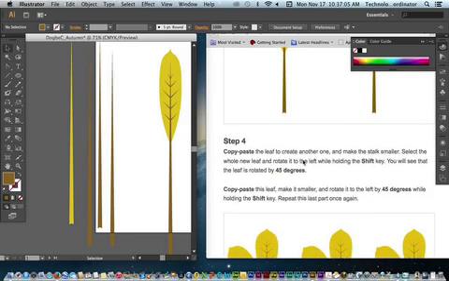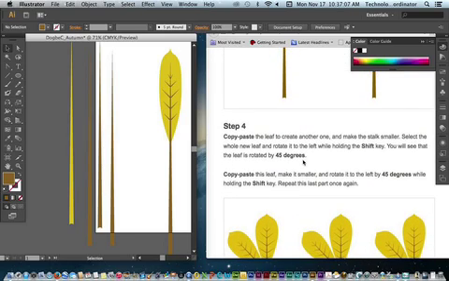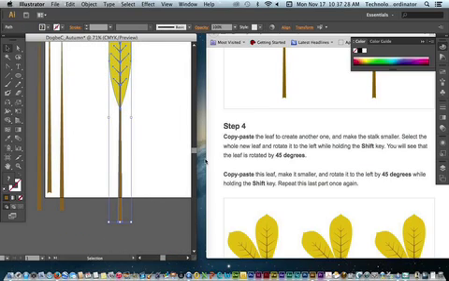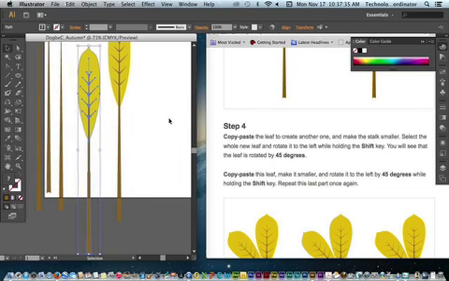So then we want to scroll down and do what it says. Copy and paste the leaf to create another one. Create the stalk smaller. Select the whole new leaf. Rotate it to the left while holding the shift key. You will see that the leaf is rotated 45 degrees. So what it's asking us to do is to select this, copy it with Command C and paste it Command V. And you see it will paste to the side.